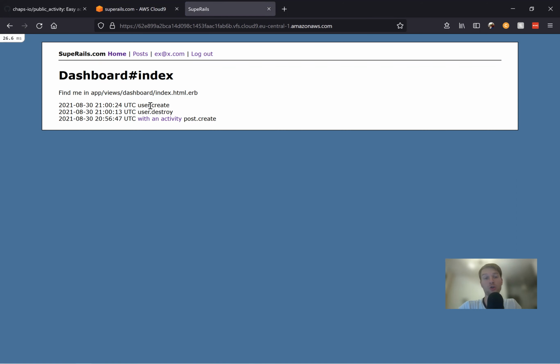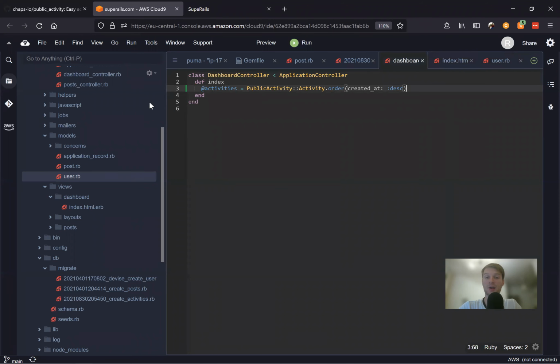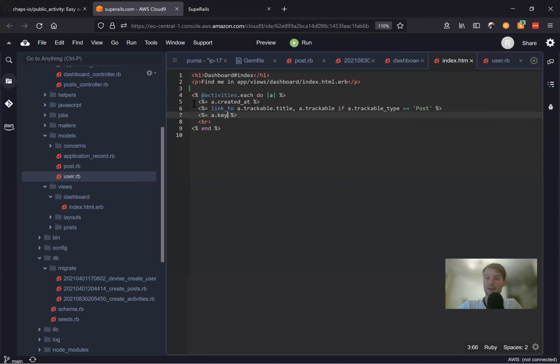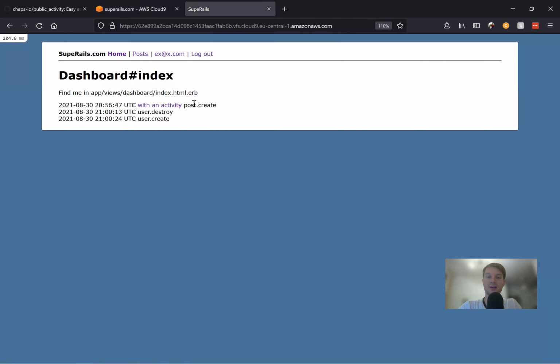Now they are not in the best order. Let's order them by ascending. So looks fine. And let's just go back to the styling and say that we want to see the key before we see what kind of activity it was. So we have the time, we see what has happened, post create, user destroy, and in the case of post, we're also going to display the title of the post. Looks good. Now, what if we try to update the current user?